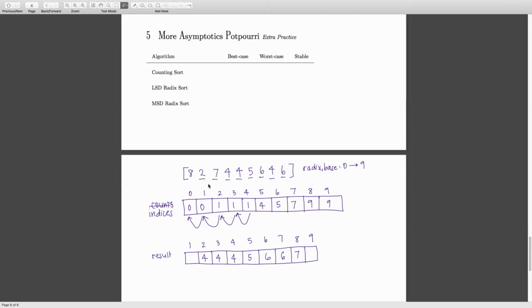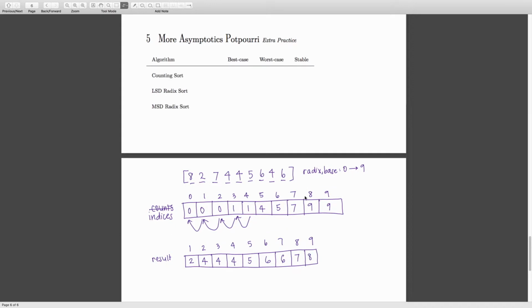We'll go to 2. 2 has a 1, so we'll put it in the first position and change its index to 0. And then finally we'll go to 8, which has position 9, and then we can change it to 8. And we're done since we filled our array. So notice here that we had to go through this array once in order to get all the counts, and then we had to go through our counts array once to create our indices array, and then for our result we had to go through our initial input array again.